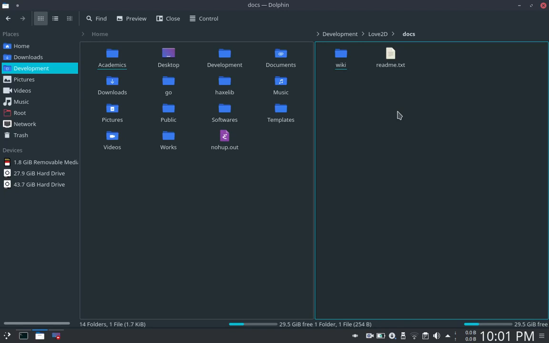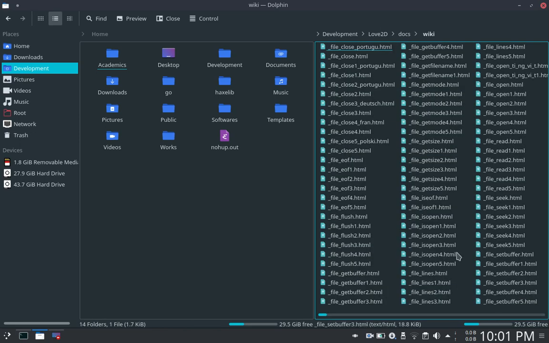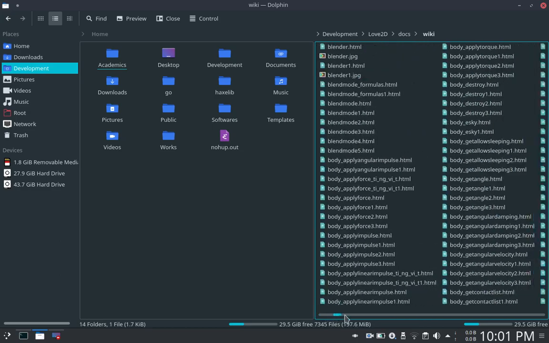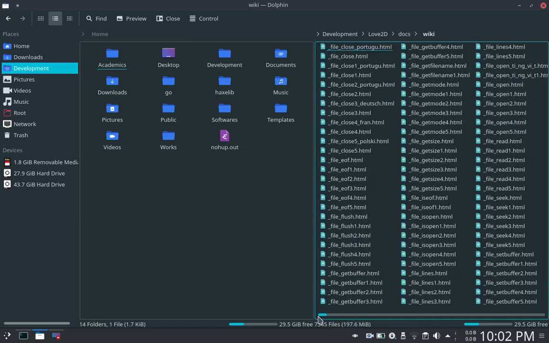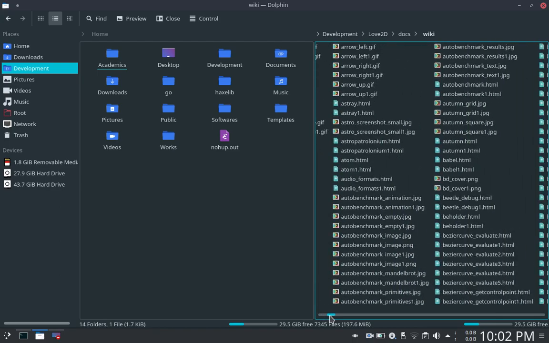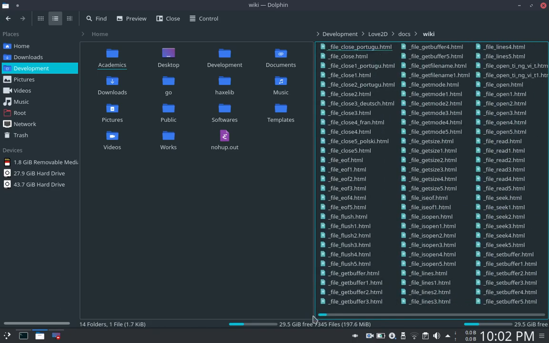Hello, welcome guys to this Lua tutorial. In this tutorial I'm going to be teaching you how to trim the Love2D offline API or wiki. As you can see here, this is the whole extracted wiki, which you can download for about 100 something MB, and then if you extract that, you'll get around 200 something.